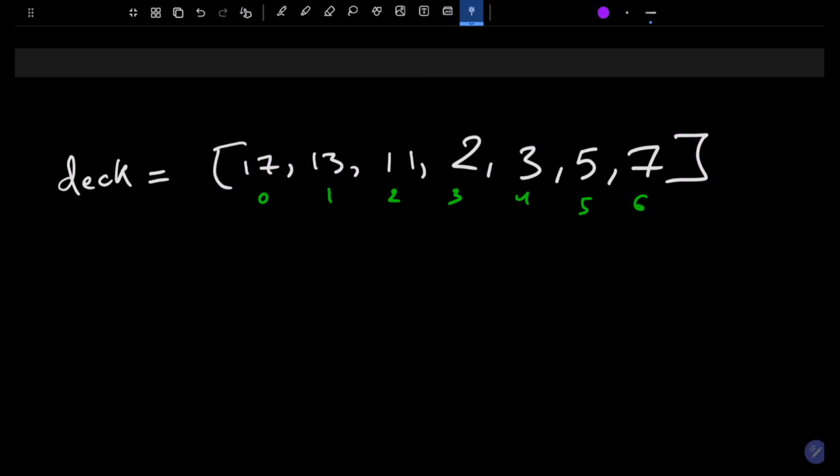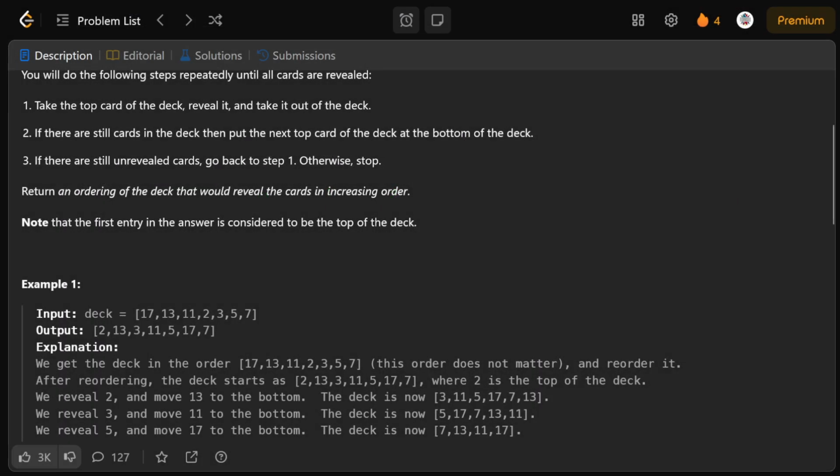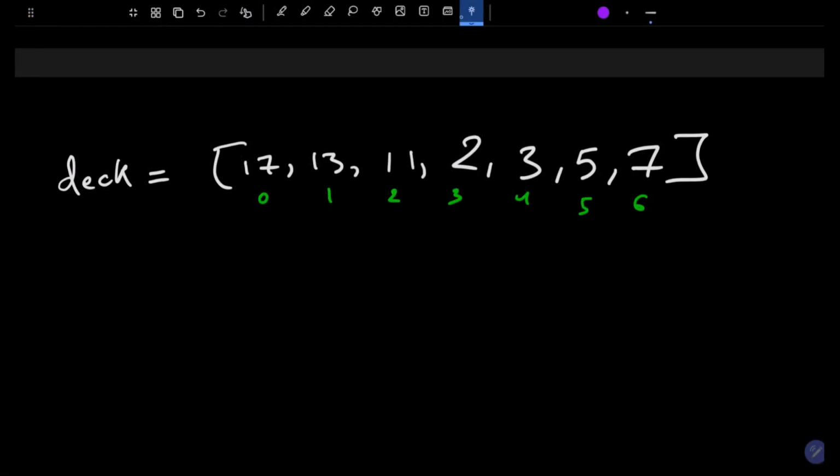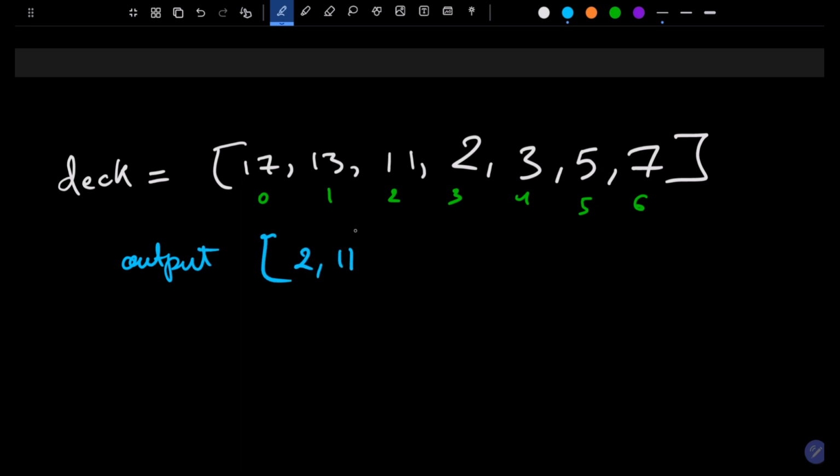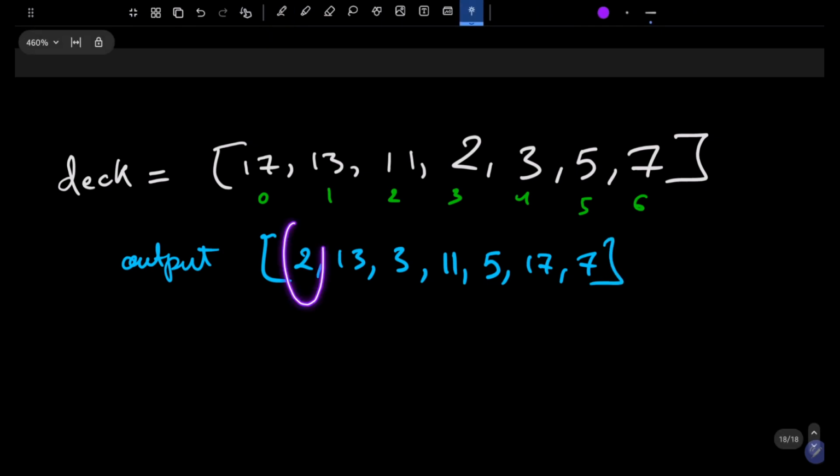You need to return the deck in such an order that it reveals the cards in increasing order. As per the question, our starting point should be the minimum. So the output is 2, 13, 3, 11, 5, 17 and 7. I'll write down the required output. We need to give the deck in this order.